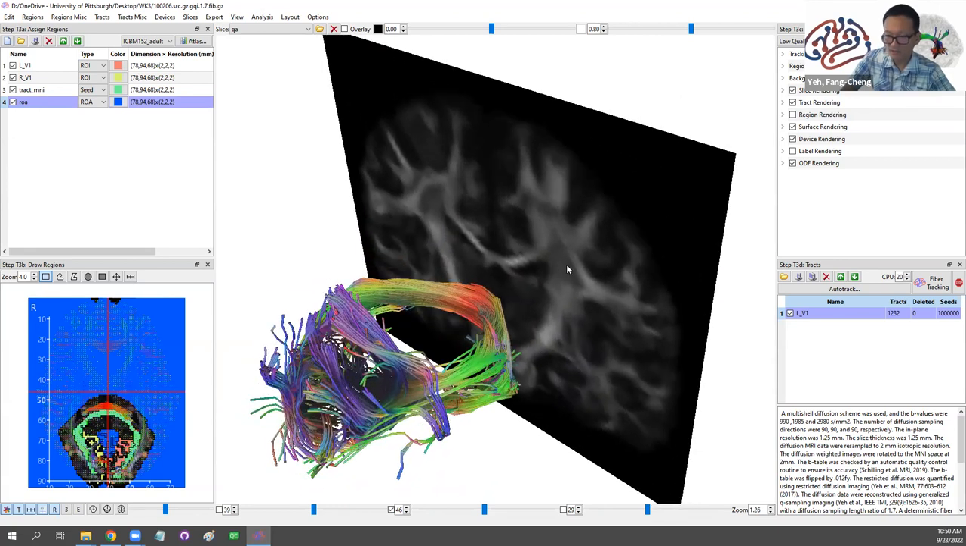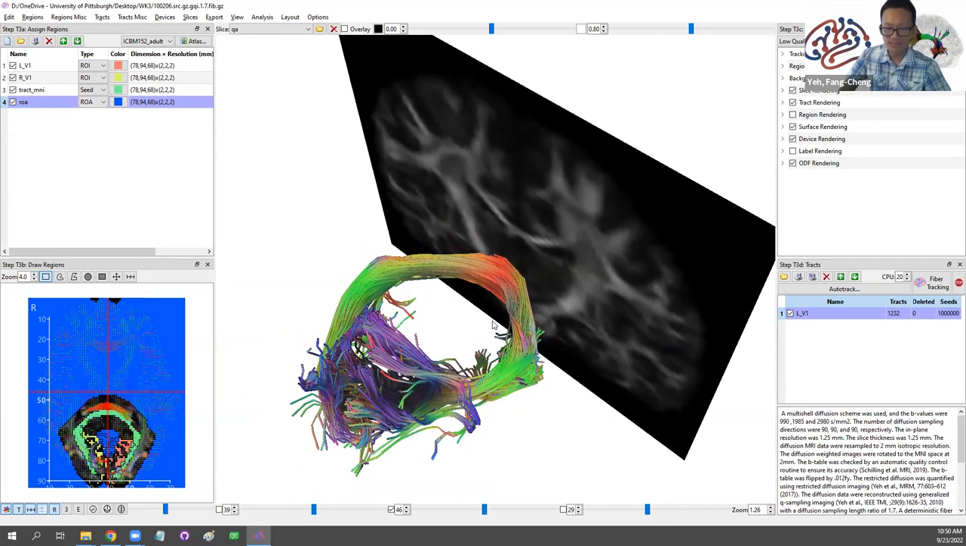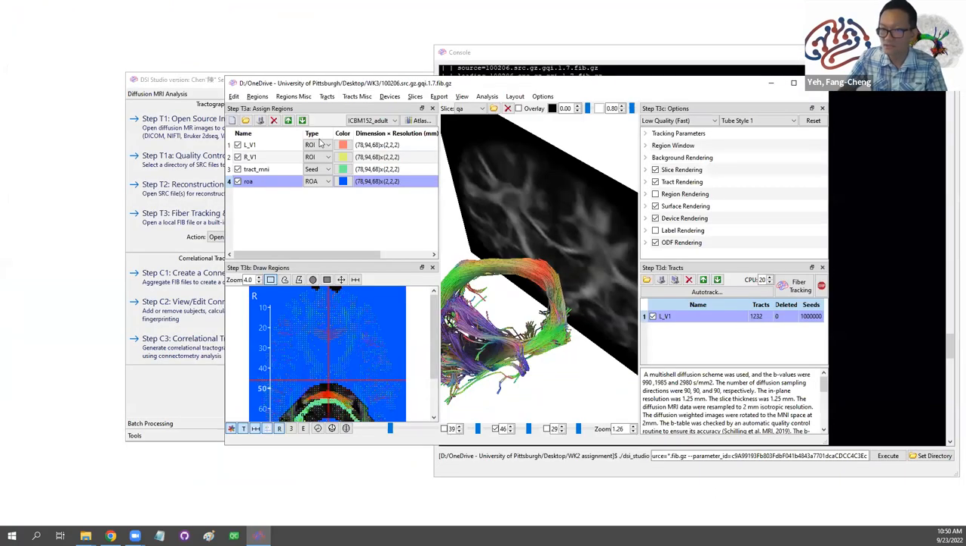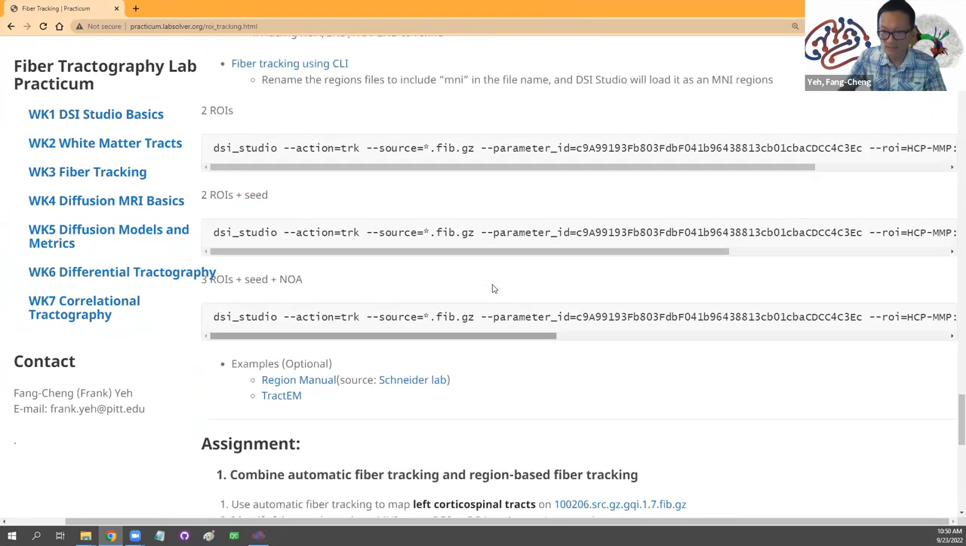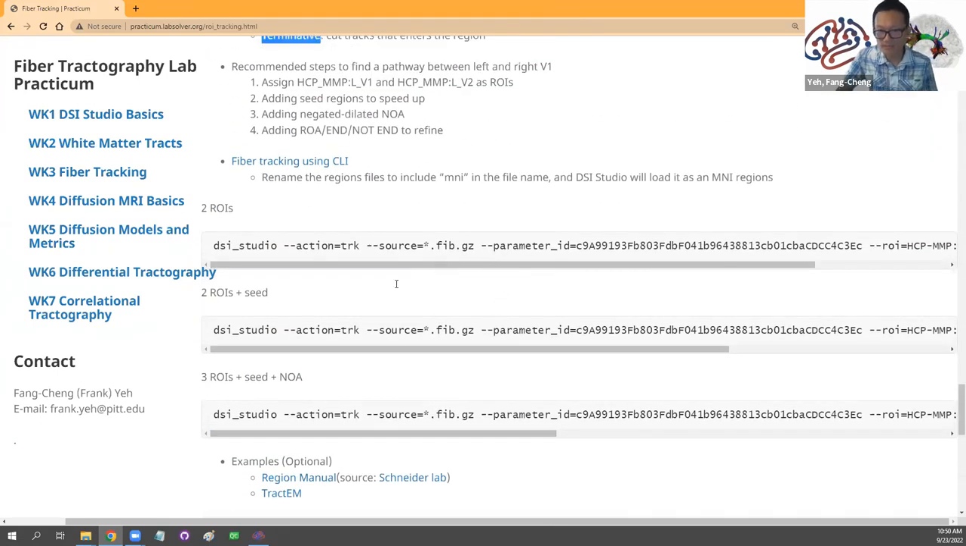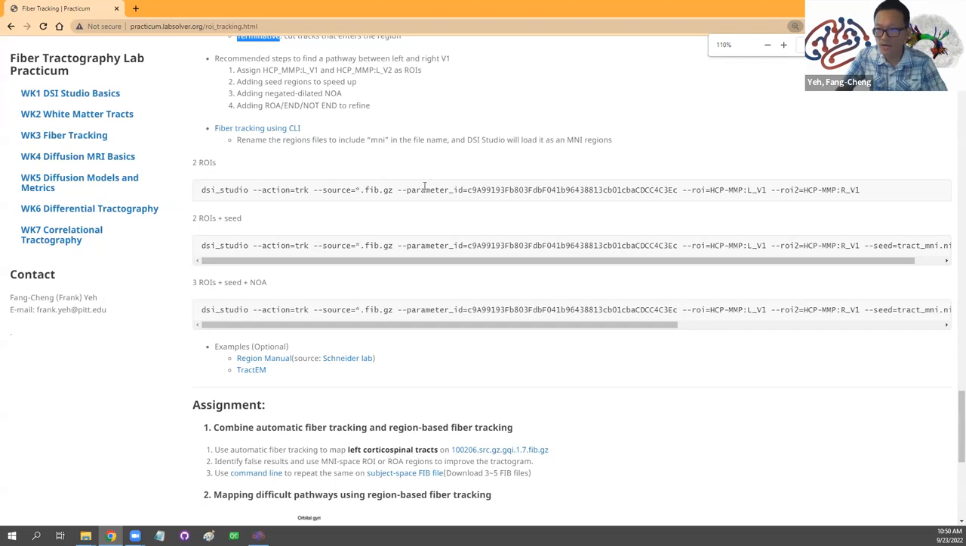And right now the last question is, how can I repeat this in command line and apply it to a lot of different subjects? And I provided examples here. There are three different command line examples. One is just two ROI, so it's just assigning the ROI. And here the ROI is coming from the headers, so it could be applied to each individual subject.